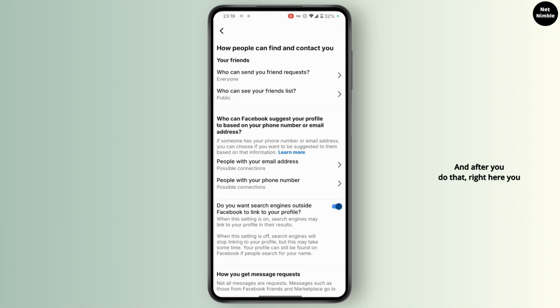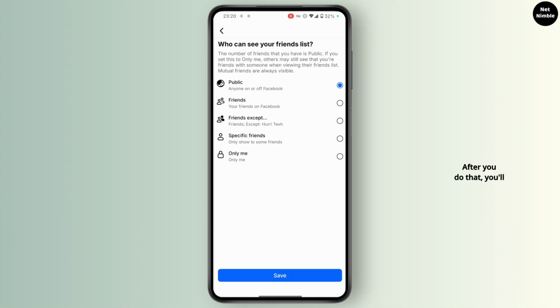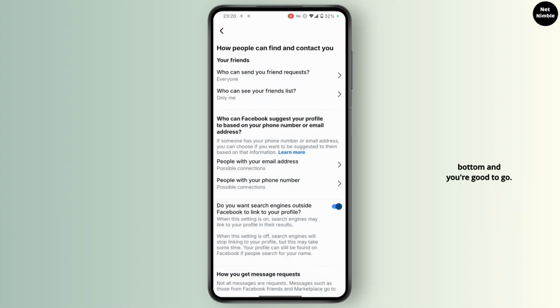And after you do that, right here you should see different options, and there you will see who can see your friends list. You will need to head over there. After you do that, you will need to set this to only me. Doing this, your friend list, including your mutual friends, will be hidden on your Facebook. Now tap on the save button at the bottom, and you're good to go.